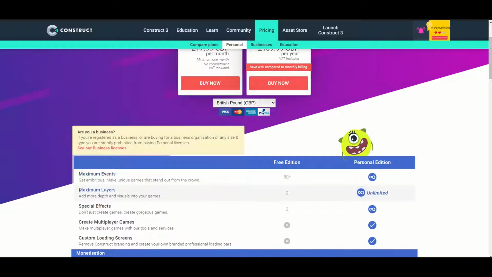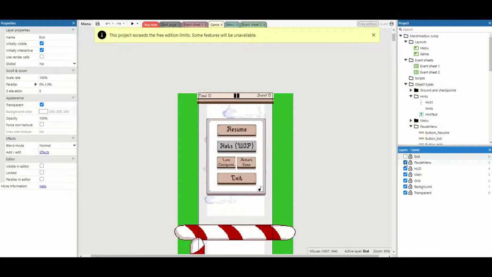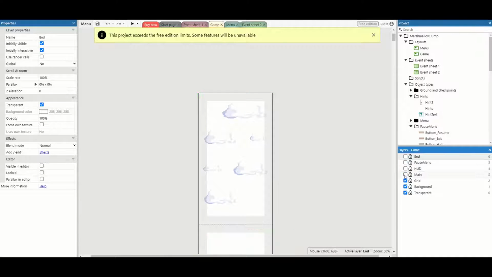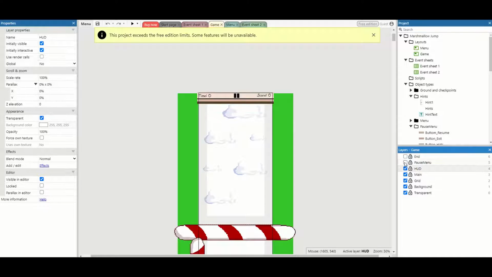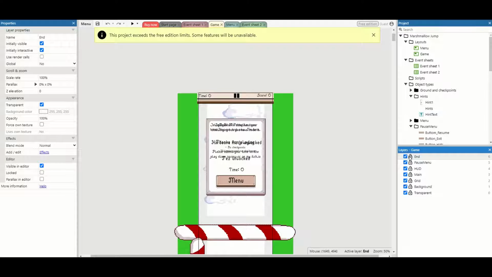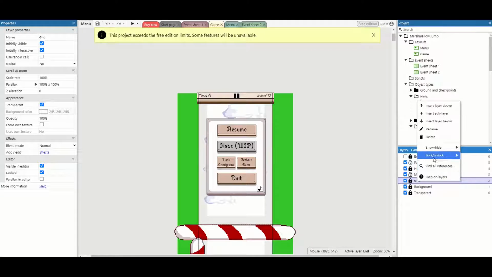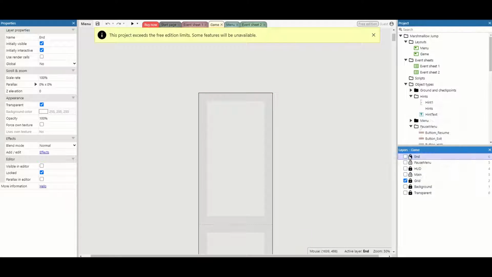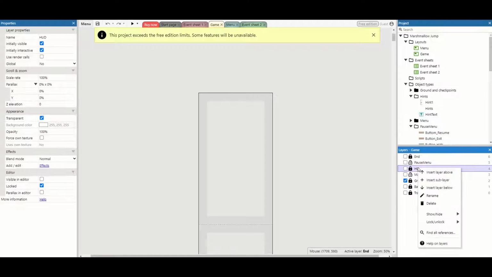This next one, however, is really useful. This is maximum layers. Now on the free version, you only get two layers. And what I normally use if I'm doing a tutorial for the free version is one layer for the UI and one layer for the rest of the game. Having more layers means that you can have a background layer, you can have your player on its own layer, you can have scenery on its own layer, you can have different parts of UI, you can have a menu pop up on a different layer. And this just makes organization of the project so much easier.